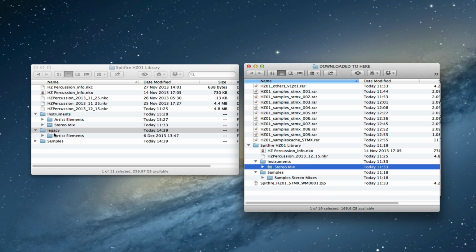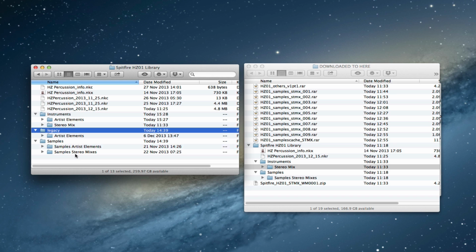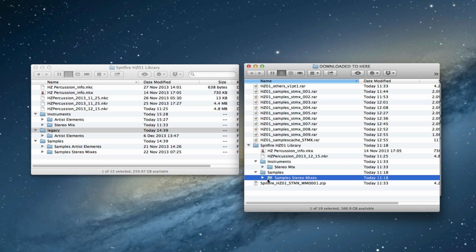Now, to save you sitting waiting for a couple of minutes while all that copies over, I've already dragged it over here. But basically you drag the folder here, the Sample Stereo Mixes folder. Don't drag the samples folder itself, because again you'll delete all of your existing artist element samples. So you drag the folder inside that, your Samples Stereo Mixes folder, into this samples folder so that it can sit alongside your existing samples artist elements folder.